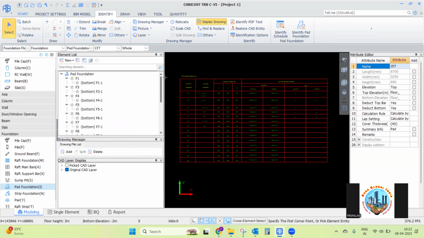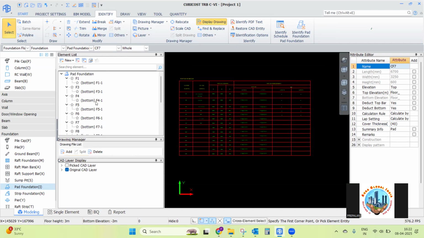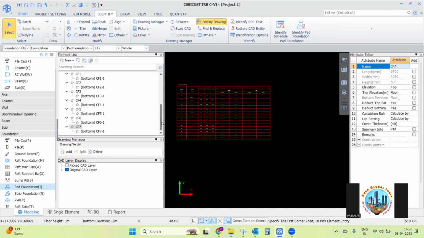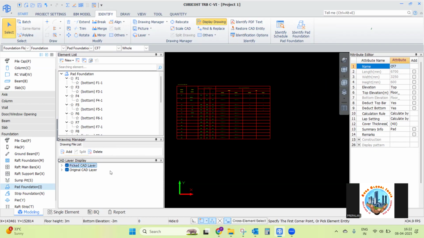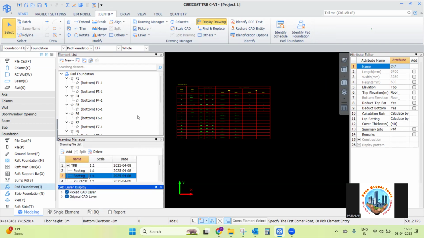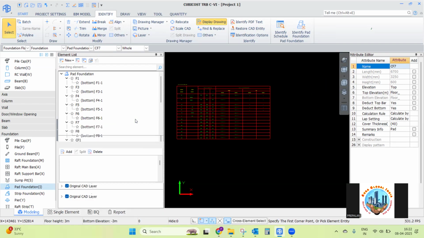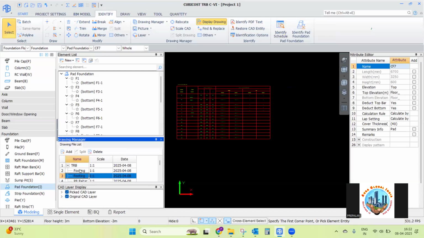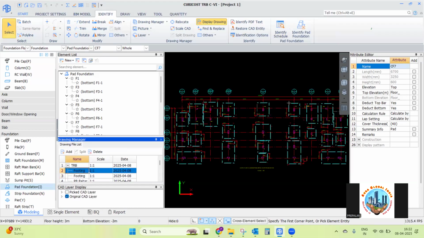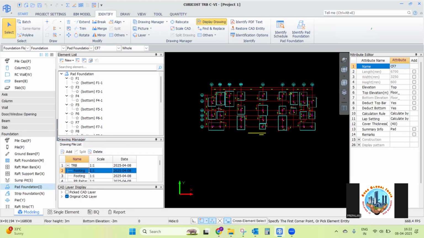So footings are automatically generated from the schedule properties. So now elements are ready. If I want to manually place it into the layout, we can place it. But automatically, if you want to place it, I will tell you. So I'm going to the footing layout. This is the footing layout.